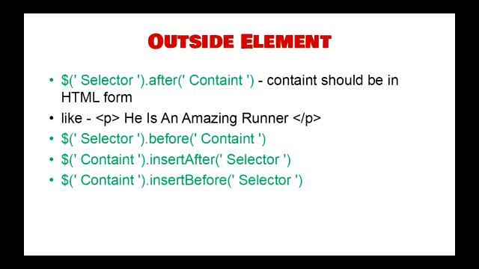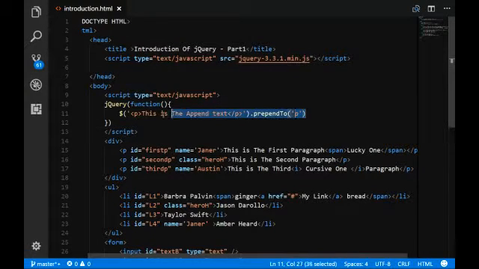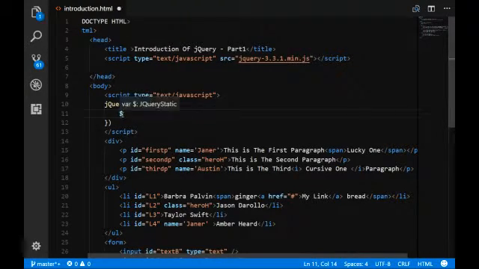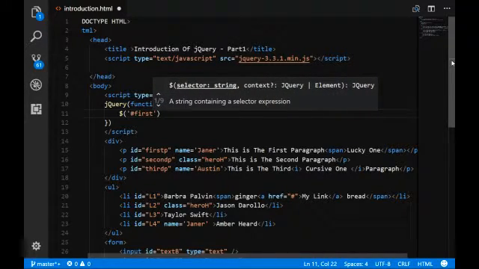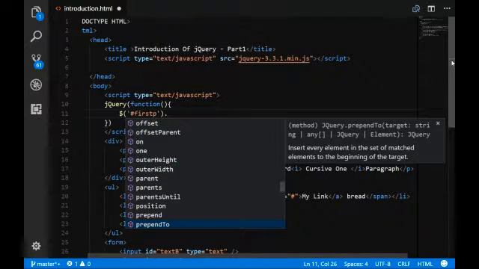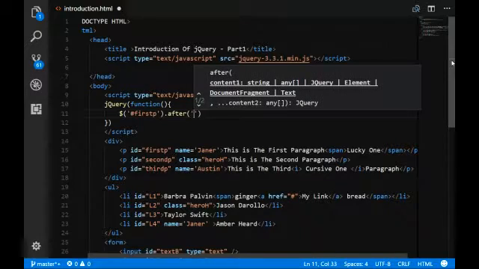Let's begin with Visual Studio Code. Now I'm going to teach you about before and after. Let's select something. First paragraph. Okay, first paragraph, ID first paragraph. Not insert, after, before. Okay, after, let's put some list.